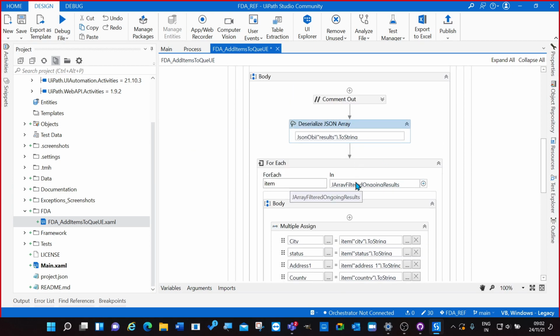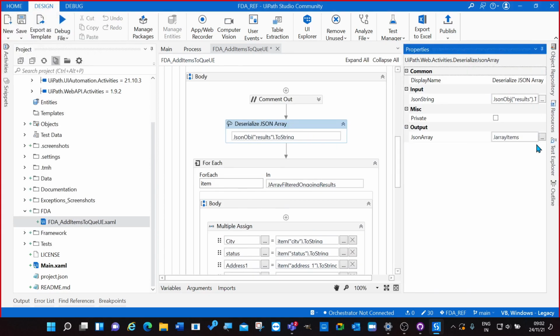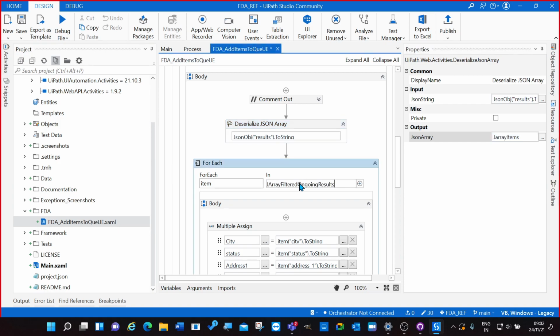Deserializing JSON array properties, JR items, right? So these are all the items that I can have. So I can just copy and add it in the for loop.